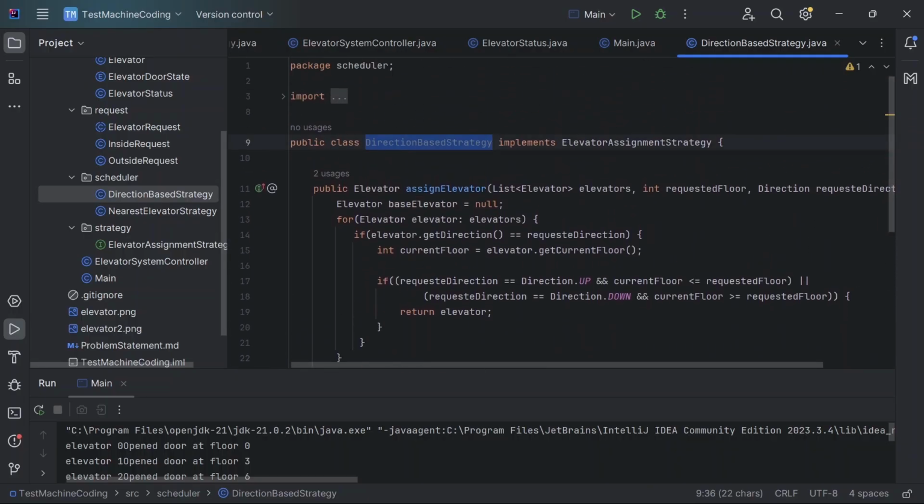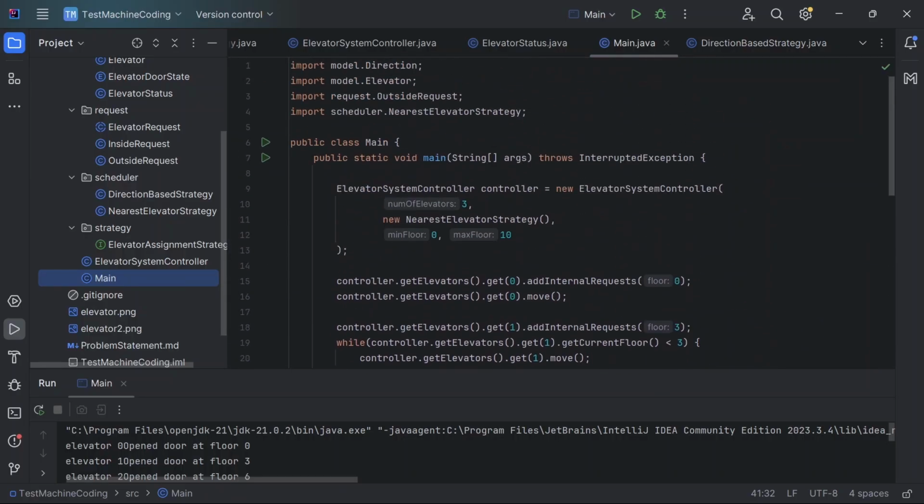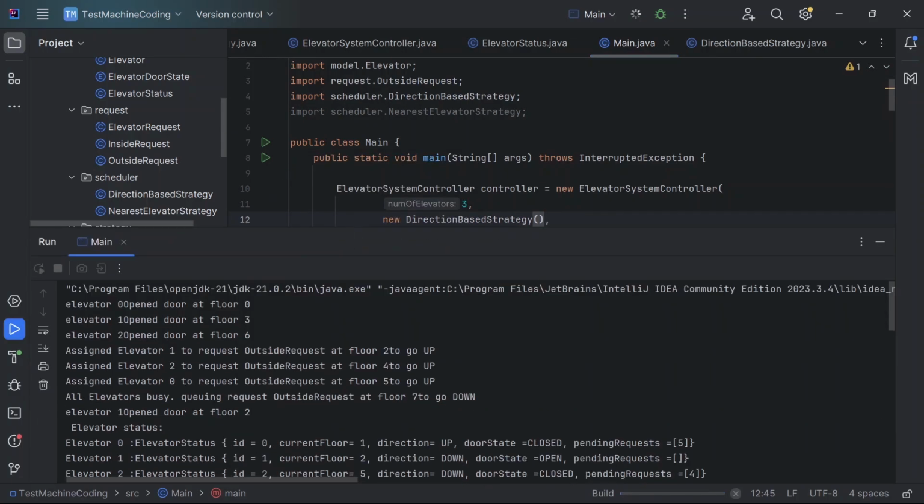Now let's update this one. I don't need to change anything. Just go to the main method and update the driver method, like this one, direction based strategy. Now let's try to run this one and see how the output changes. Here I'm applying the strategy testing.